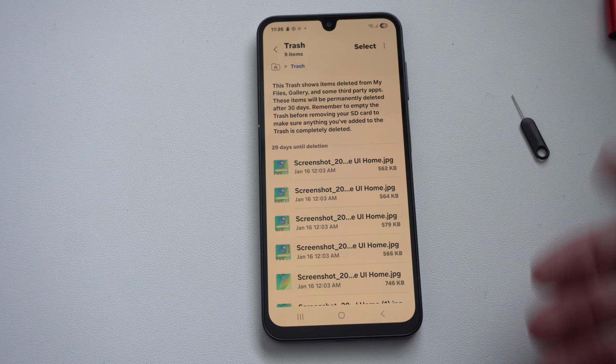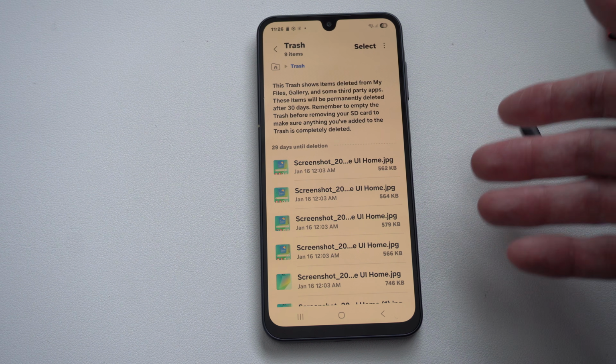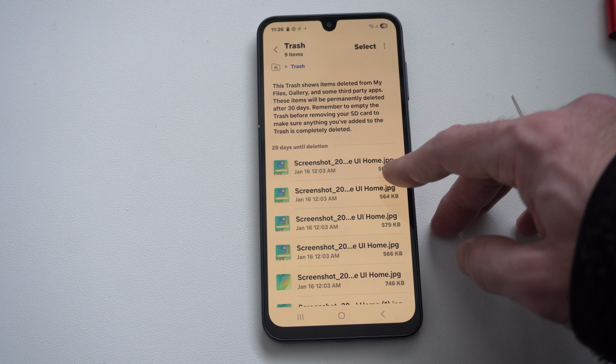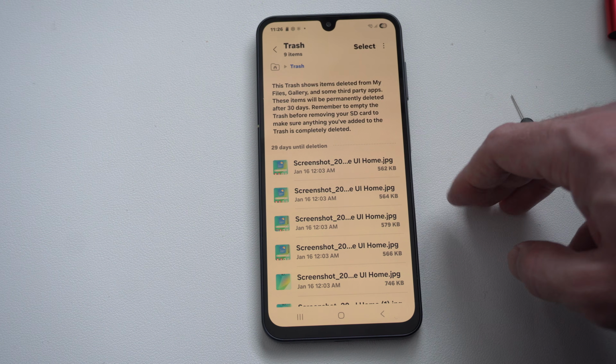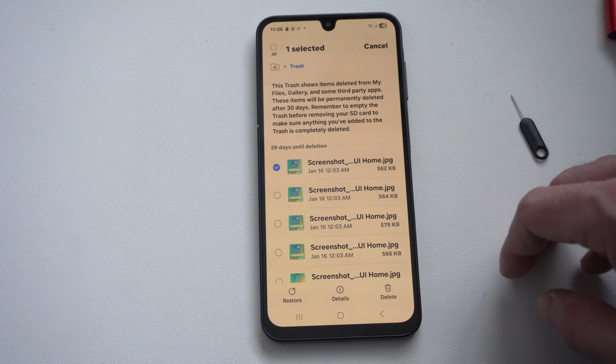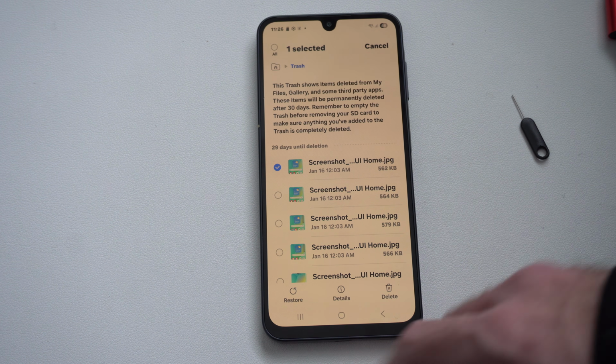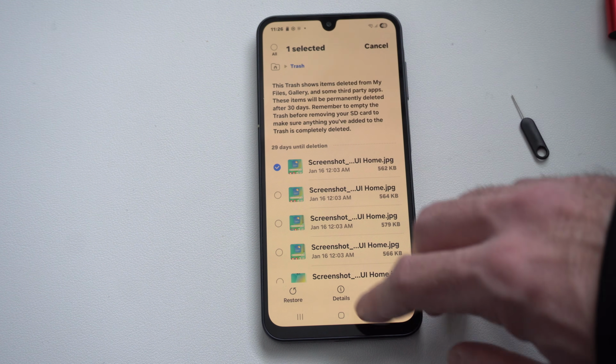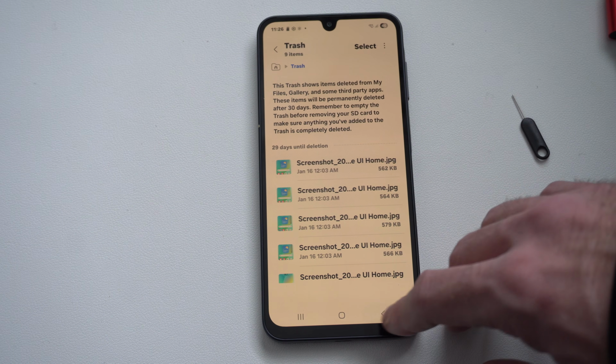So this is everything in the trash can. 30 days, this is going to get deleted. So it looks like I have this in here from January 16th. I have 29 days until that's deleted, whatever it is. So I can just choose it, and I can restore it down here at the bottom. So you may encounter something where you accidentally delete something. Well, you can get it back right there.